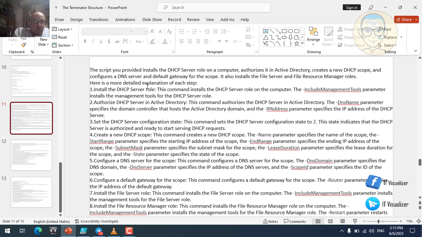Okay, here is a more detailed explanation of each step, or each line, in the script. The first line, install the DHCP server role. This command installs the DHCP server role on the computer. The include management tools parameter installs the management tools for the DHCP server role.